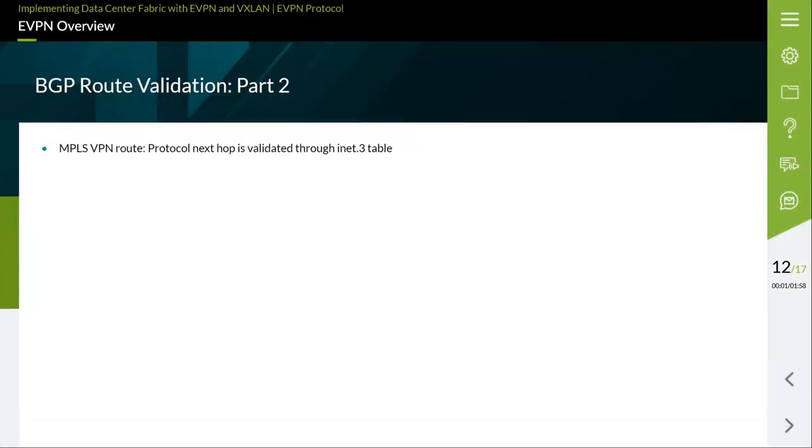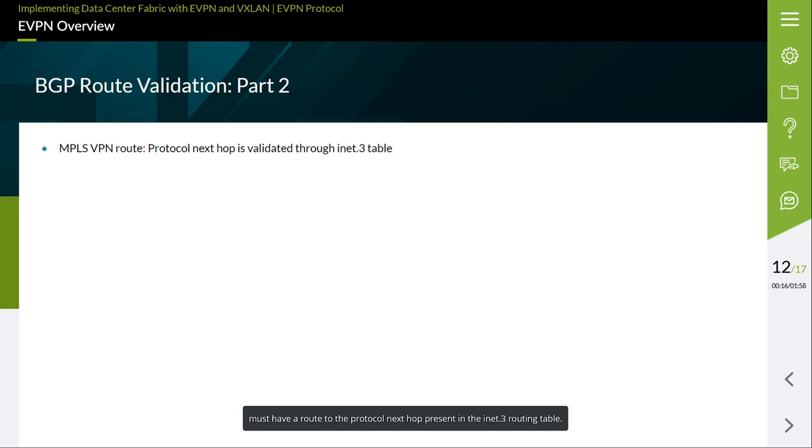With an MPLS VPN route, an MPLS destination must be reachable through an MPLS tunnel. MPLS tunnels are installed in the inet.3 routing table, and therefore all MPLS VPN advertised routes must have a route to the protocol next hop present in the inet.3 routing table.